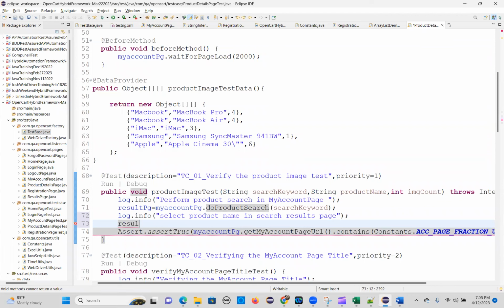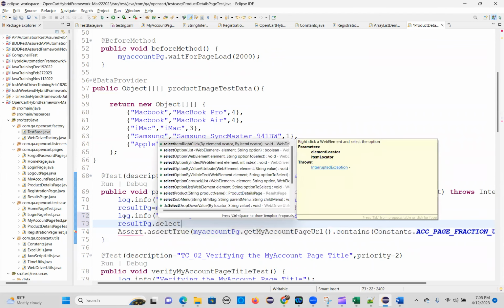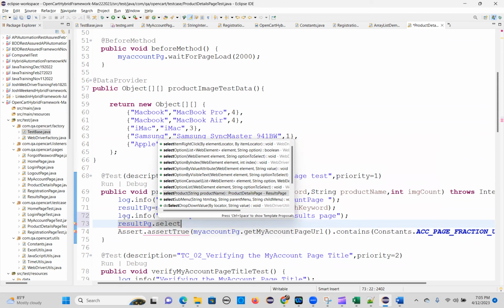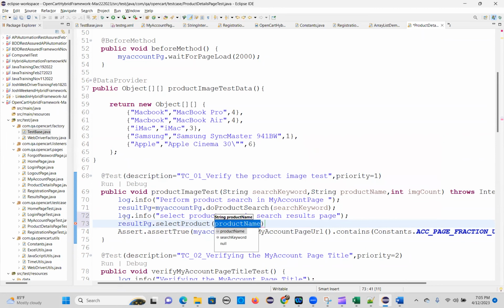See, result page dot result page dot select product. Okay, select product, right? We have a select product method. So you have to give product name, so parameter product, but what is going to be the return type? This is the return type method. You can see it returns product details page object. So you write the return type as a product details page object.